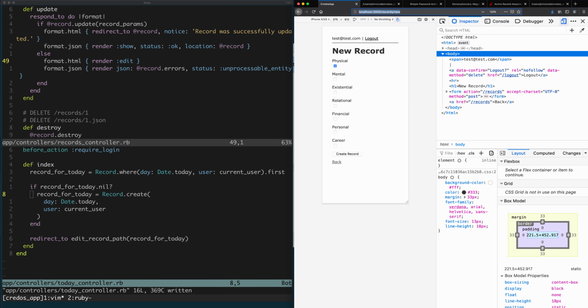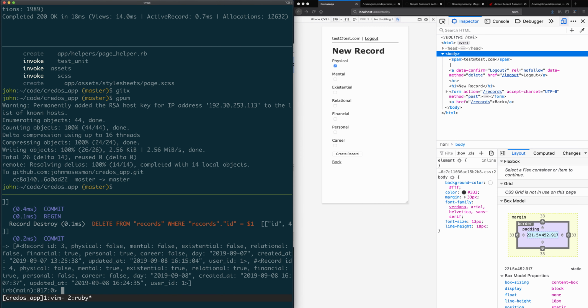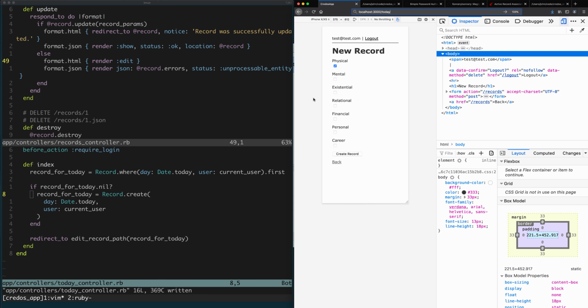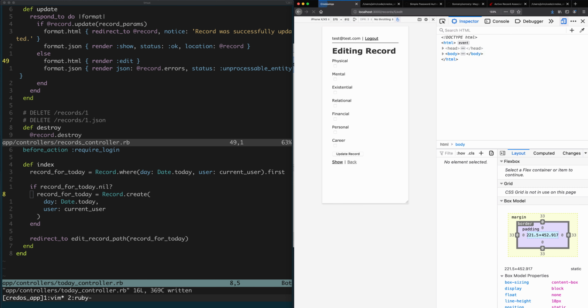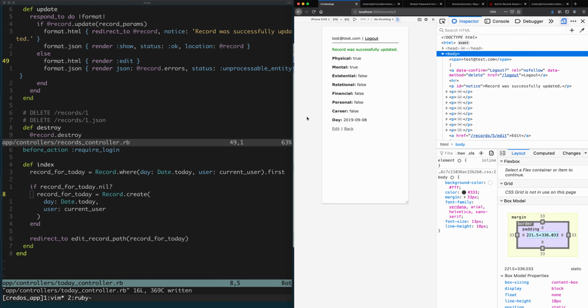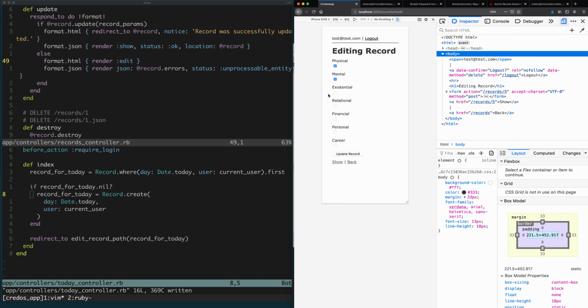So now if I go to /today, let's make sure we delete all our records. Okay, we don't have any. So it should create a new record and then send me to the edit page, which it does. And so now if I edit, let's mark a couple of things here, and then hit /today again, then it takes us back to this existing record.